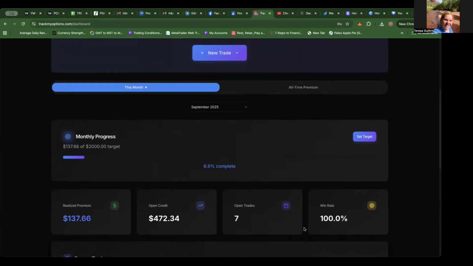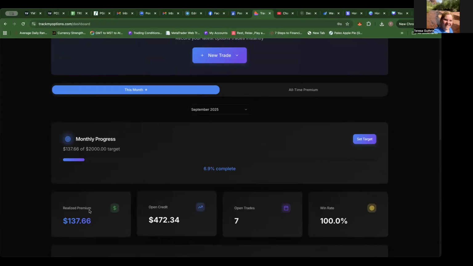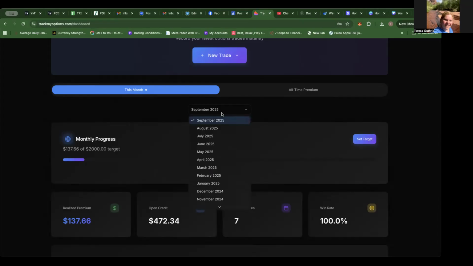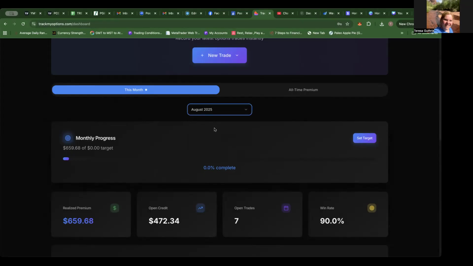What else can I show you? It keeps track of the realized premium that you've had for this month on contracts that are already closed. And it also keeps track of how much premium you've earned on contracts that aren't closed yet. It keeps track of how many trades you've taken and what your win rate is. You can set a goal for the month. Like I came in here and set a goal of $2,000 as my target. And then it fills out this tracker sheet of how close you are to that. You can also go back and look at the month before.